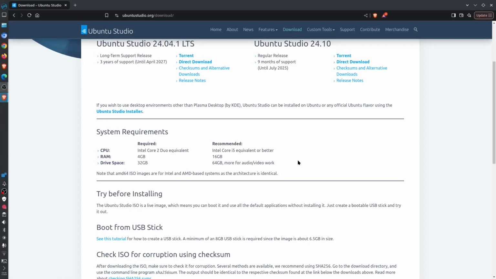So take note that the AMD64 ISO images are for Intel and AMD based systems. Okay, so it's supposed to be used for the AMD and Intel based architecture CPU or central processing unit.